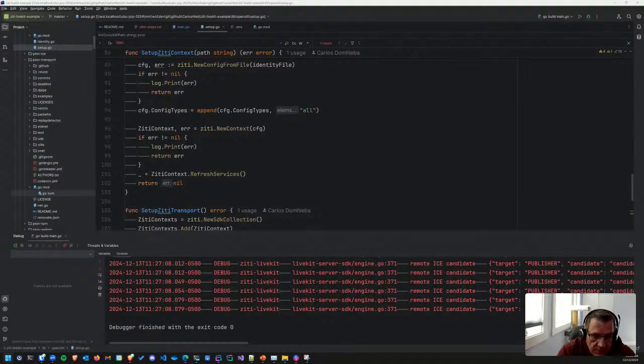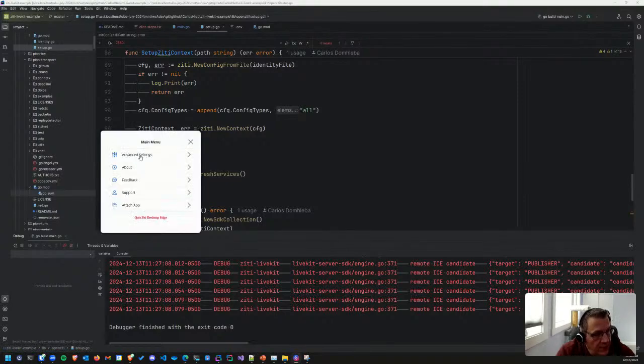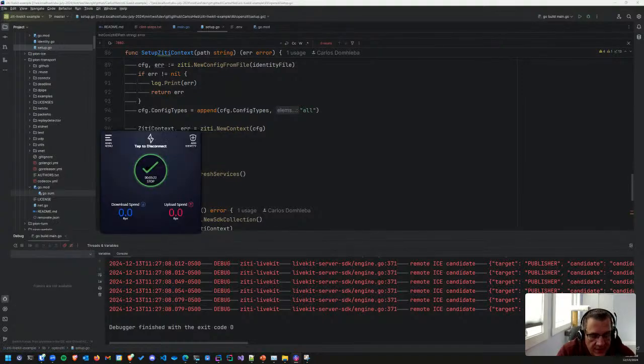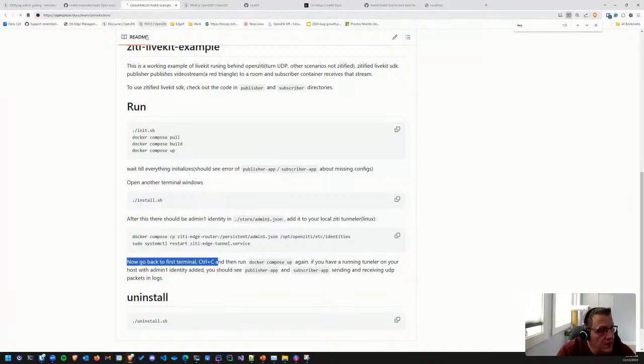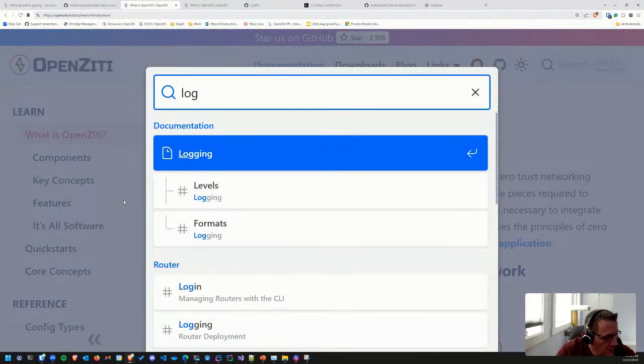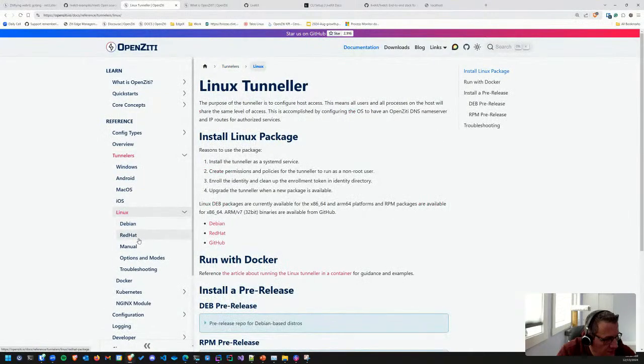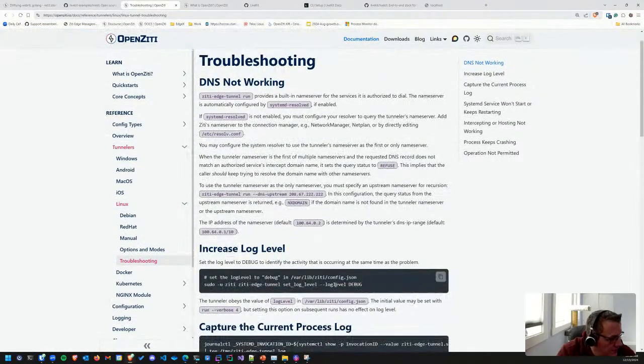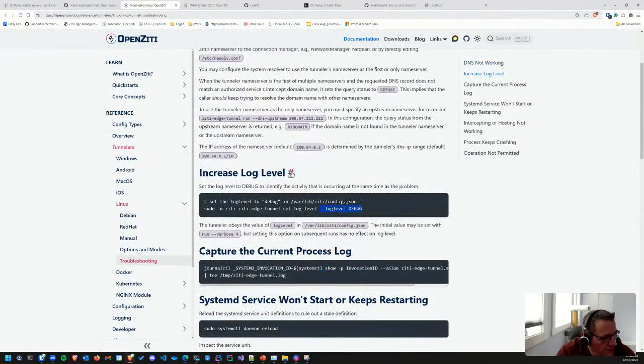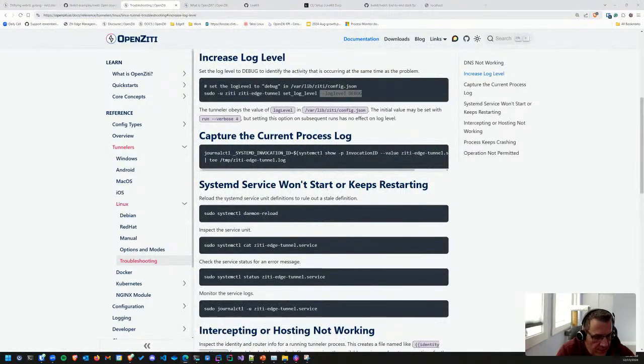In Windows, you would go into the UI. Where's my UI? Find my UI. Right here, go to main menu, advanced settings, set logging level, and you can set it to wherever you want. In Linux, there's a link for that one. Let me find that one. Go to docs and logging. Is this where it is? Docs. Is that under tunnelers? No, tunnelers, Linux, troubleshooting, and then log level debug right there. Increase the log level. There you go.